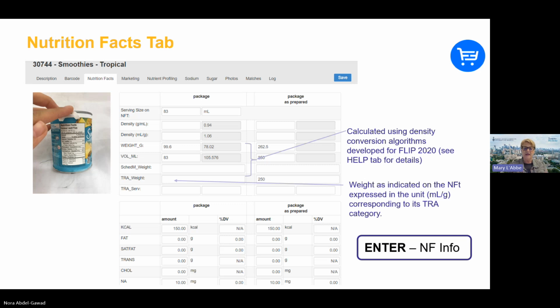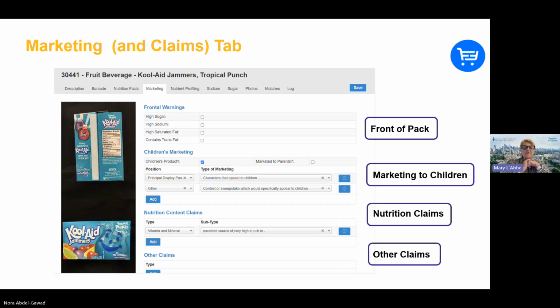It actually will automate those calculations for you. And if your food has a recipe, you can also use the density to do calculations, for example, recipes, or just to dilute it with water. Next slide, please. Now there's other tabs.